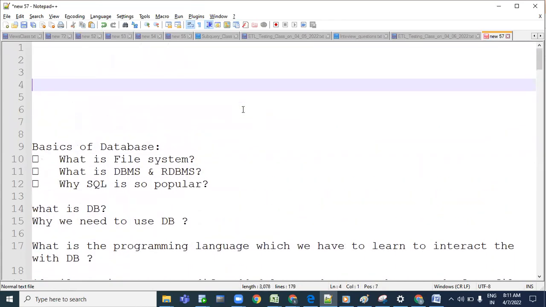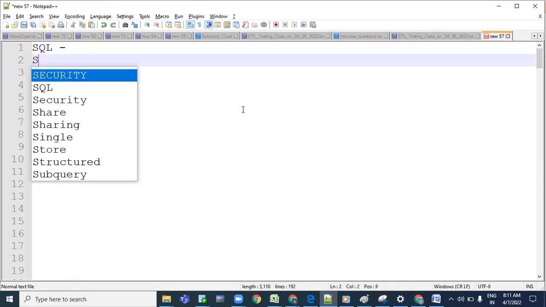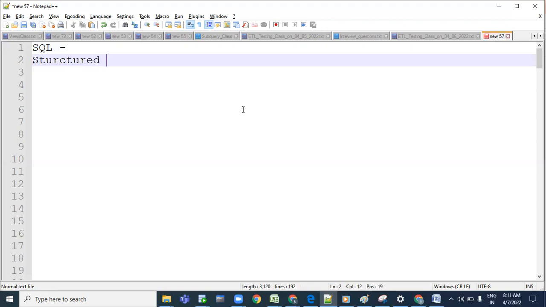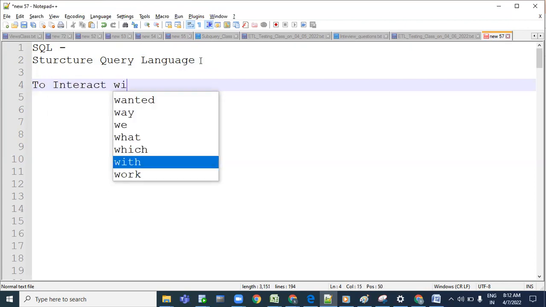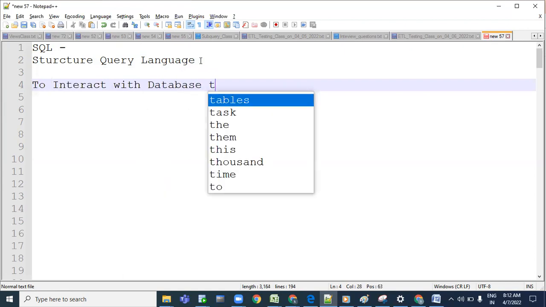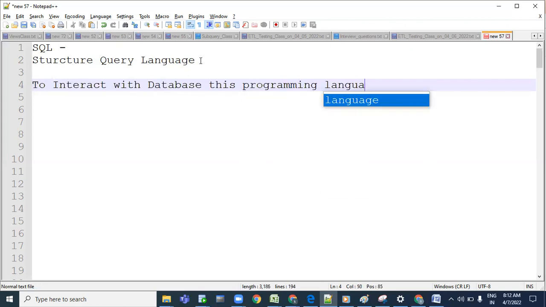First of all, let's understand what is SQL. Structured Query Language. Before getting into Structured Query Language, where are we using it? To interact with the database, we are using this programming language.